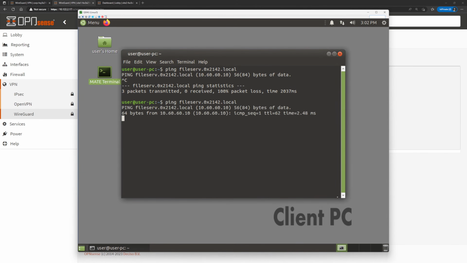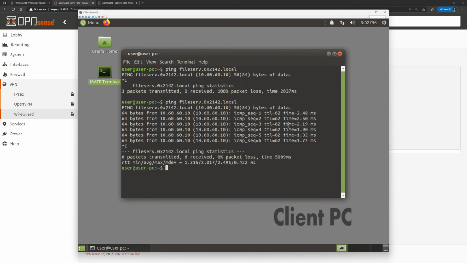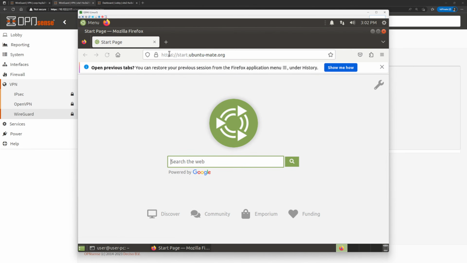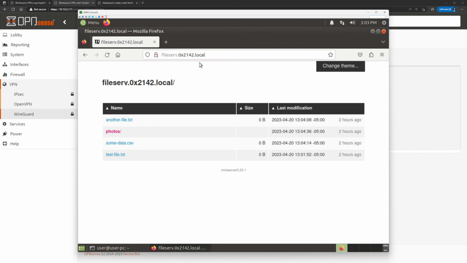So let's go ahead and jump over to our Site 1 client PC, and we'll try again to ping that corporate file server. And sure enough, we can reach that 10.60.60.10 address. And just for fun, we'll go ahead and bring up a web browser as well and try to see if we can hit http://fileserve.0x2142.local. And sure enough, we can hit that remote web-based file server. So it looks like all of the access that we need from Site 1 is all good and set up.